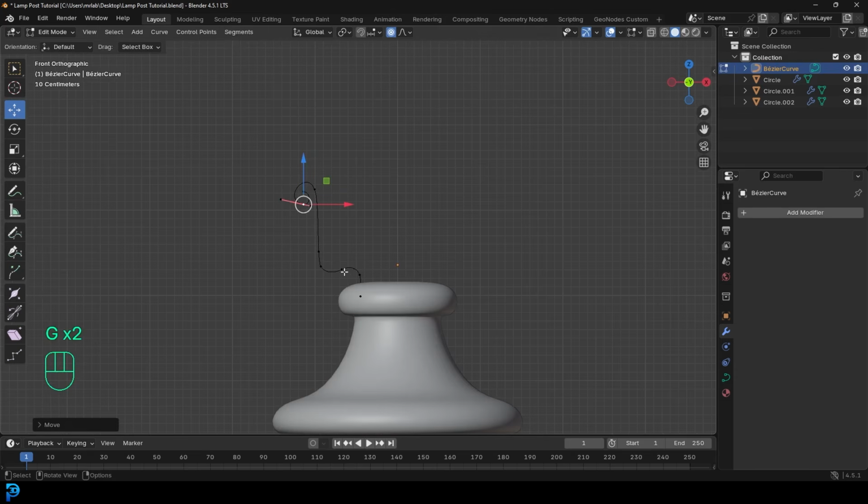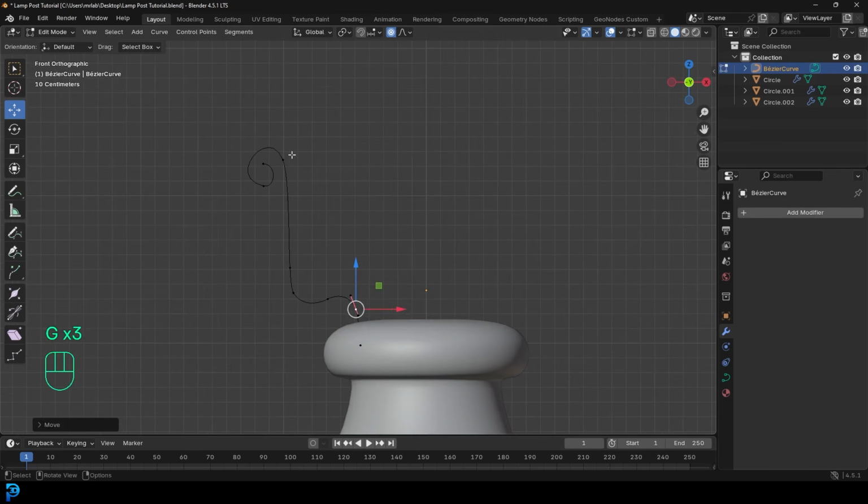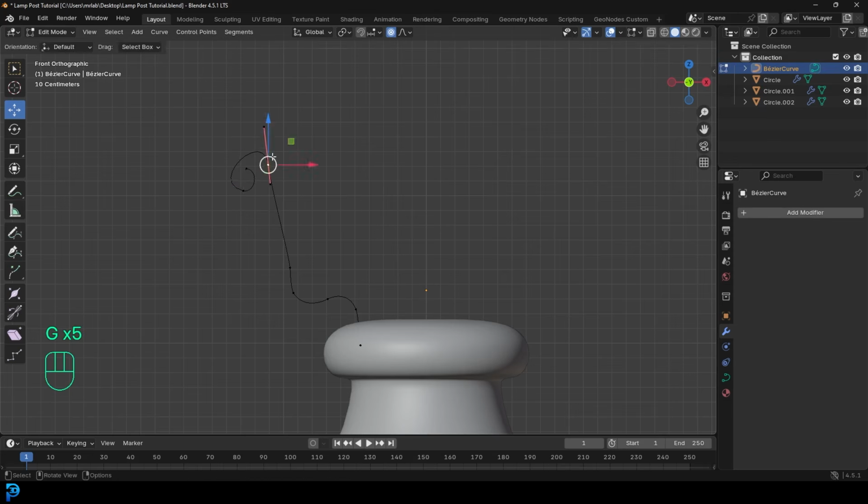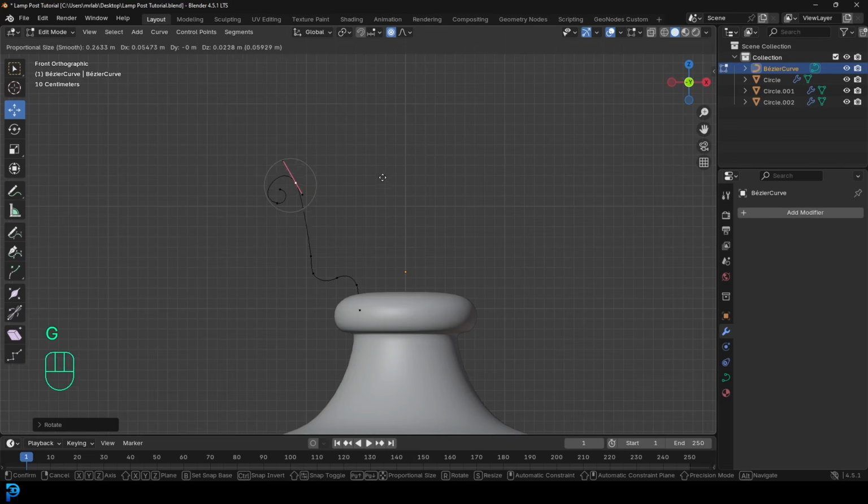So don't worry too much about getting the drawing exactly the same way I did. Just adjust it so you get this sort of shape going, okay? Really cool stuff. Very nice, a sort of decorative feature.